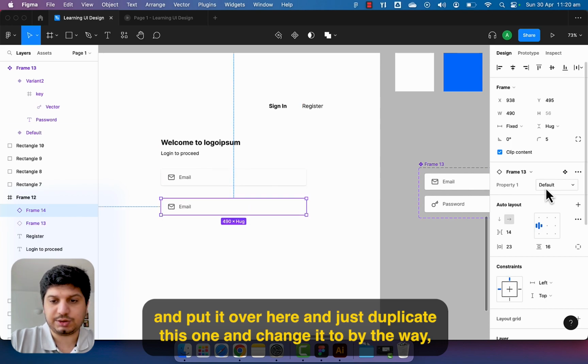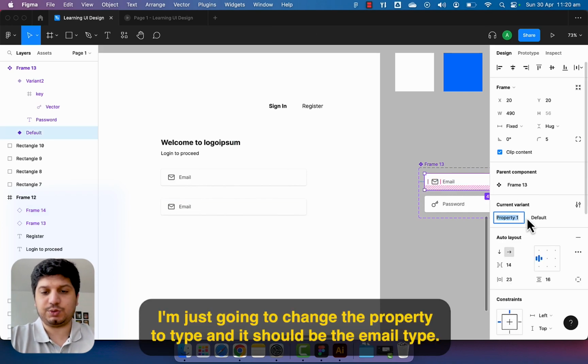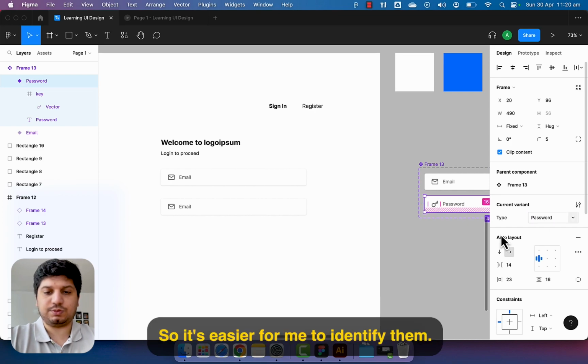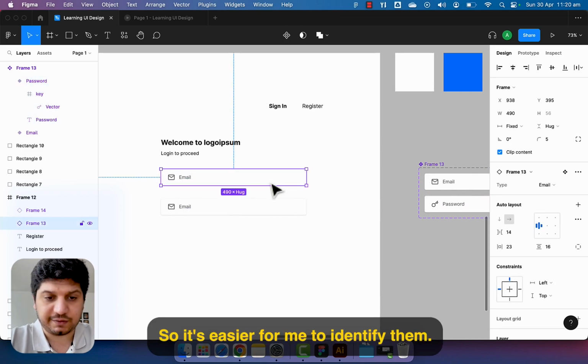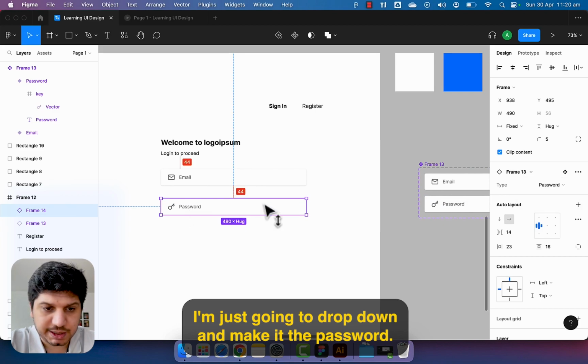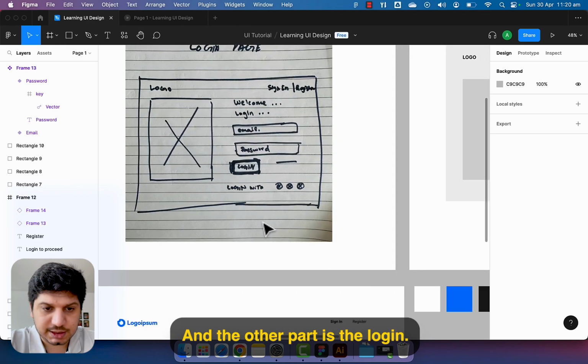And just duplicate this one and change it to, by the way, I'm just gonna change the property to type, and it should be the email type, and the second variant is the type is the password type. So it's easier for me to identify them. So this is the email. I'm just gonna drop down and make it the password. And the other part is the login.